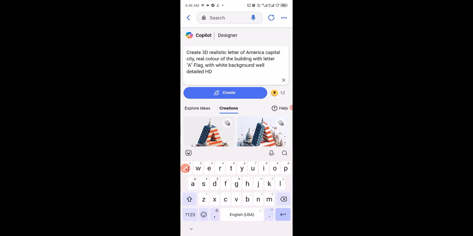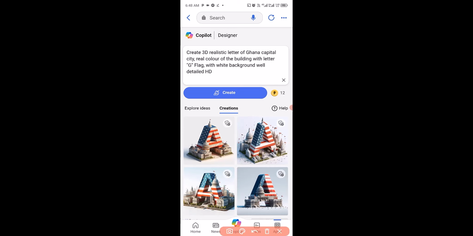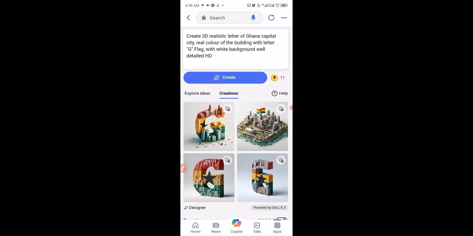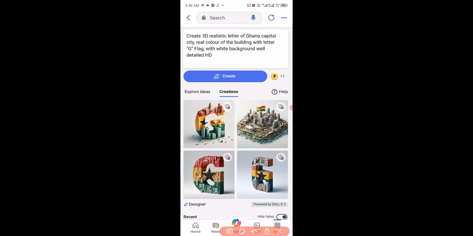So this time around, this is going to be Ghana. Then the capital letter we are going to use here, we're going to use the first letter of Ghana, which is letter G. Then I'll make sure I click on create right here. So right here we have four different results. I'm going to click on here to open it.